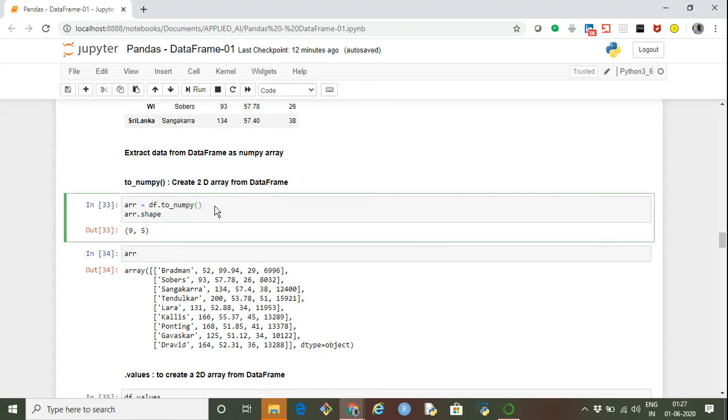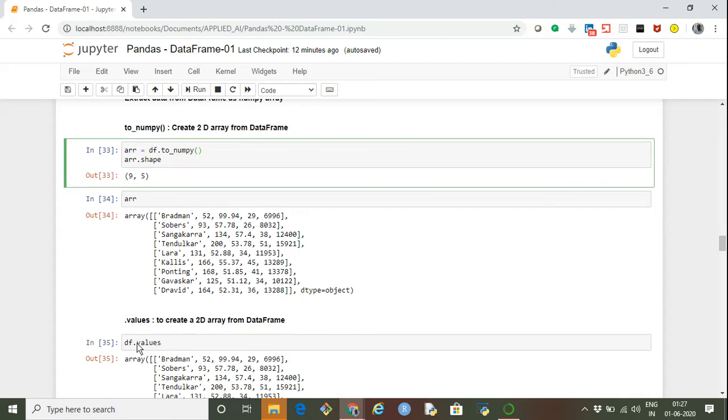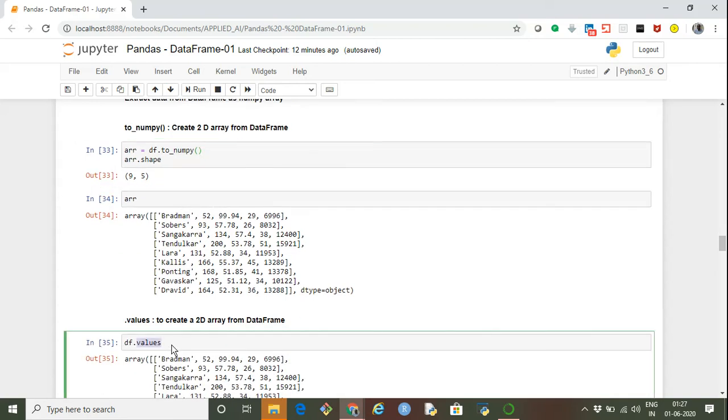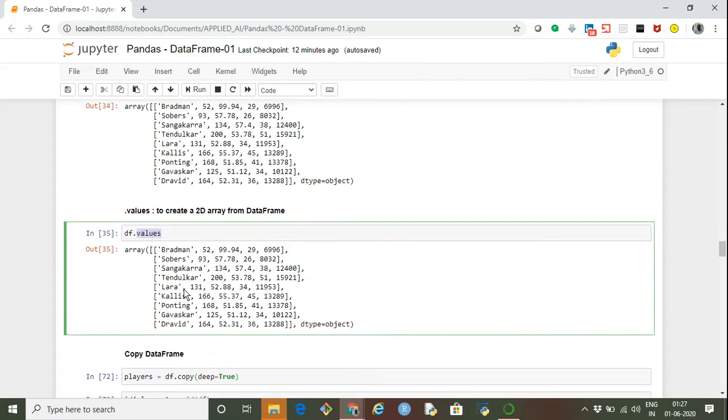The same thing we can achieve by using df.values. So if we say df.values, we will get exactly the same output. And so that's another way to convert a data frame into a 2D array.